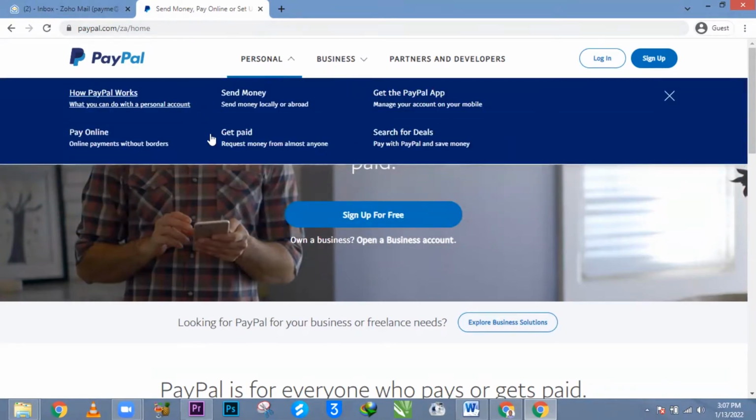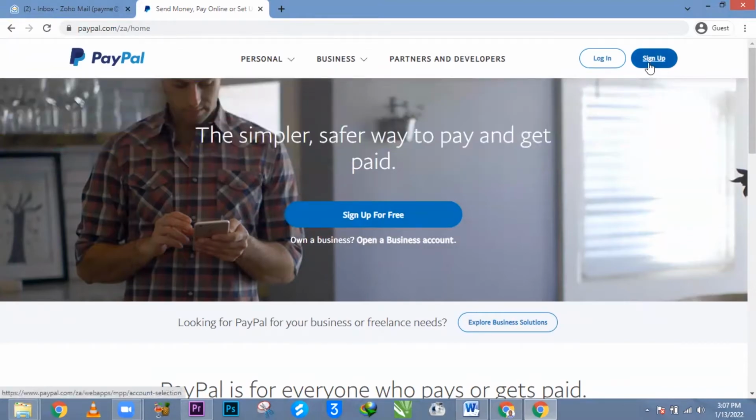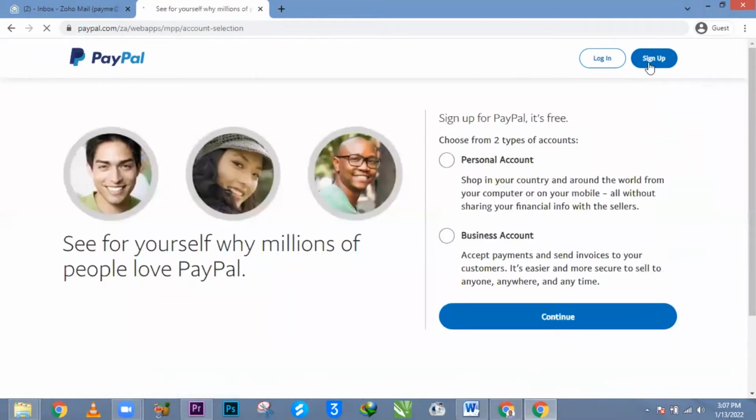So I'm just going to simply come to this website here. That's PayPal. I'm going to click here where it says sign up. Right? And then it's going to bring me to this page here where it's asking me what type of account do you want to create? Is it a personal account or a business account? So if you read through here, you'll see the two differences.